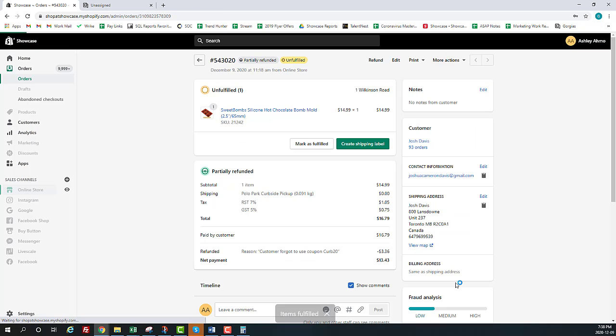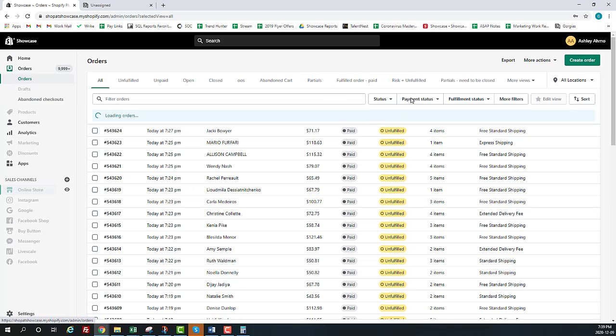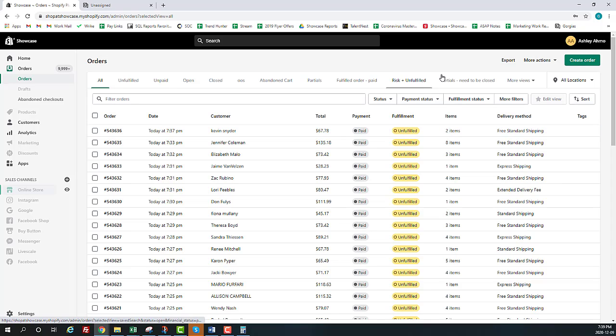Yep. And their order up here will change, the status just changed from unfulfilled to fulfilled. There's a note there that it was partially refunded because you gave them a credit. And that's all you have to do. You can then go into your orders, search for other orders, and print them out and go through that process. That should be everything that you have to do.